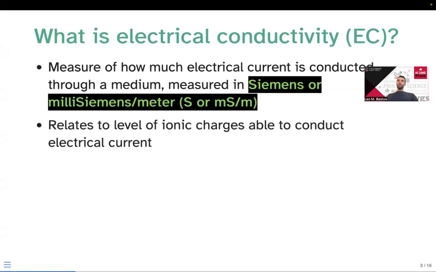So basically, this relates the level of ionic charges that are able to conduct electrical current. So imagine if you have a little glass with water and a little bit of salt, or if you have pure water, let's think about that for a second. If you just have pure water, there are no salts in there, electrical conductivity is zero because there is no salt to conduct that electrical current. As you start adding salts to water, and making a solution with water and salts, the more salts you add to water, the higher is going to be the electroconductivity of that mixture.